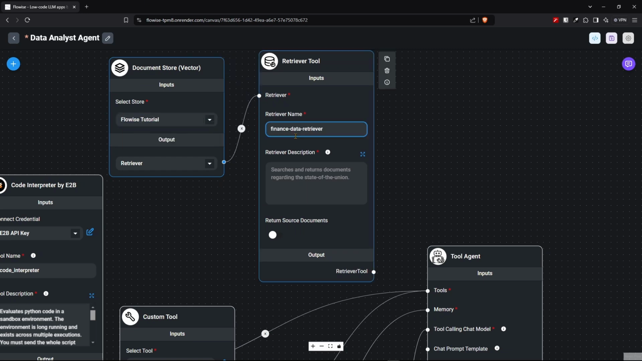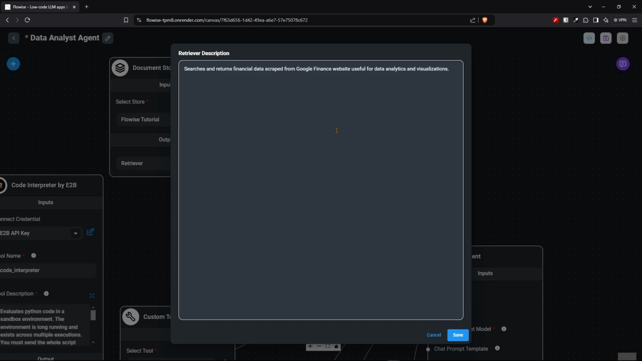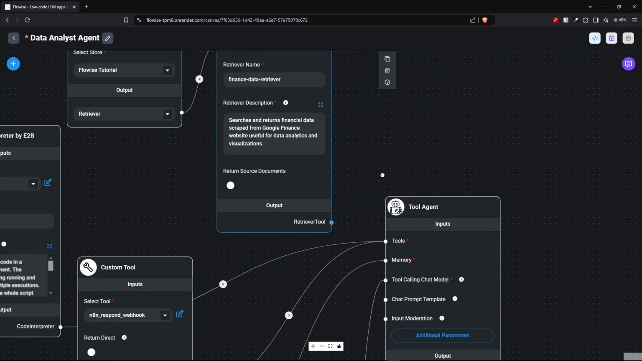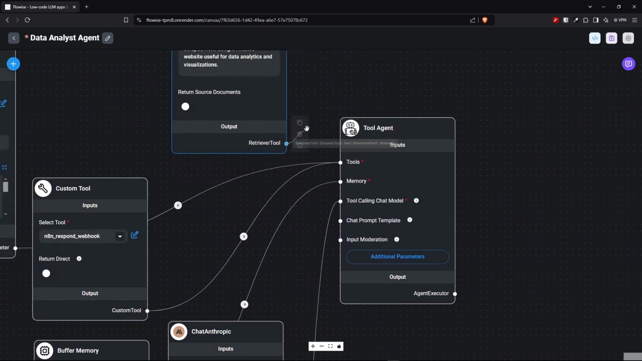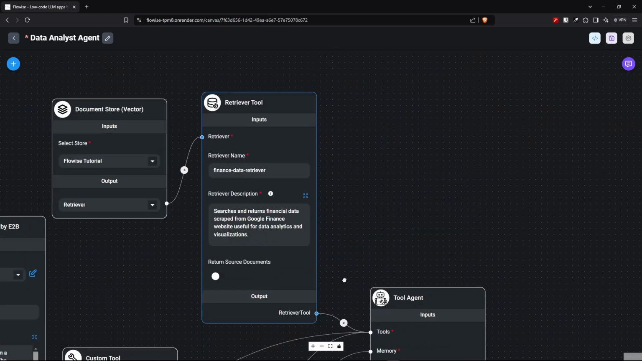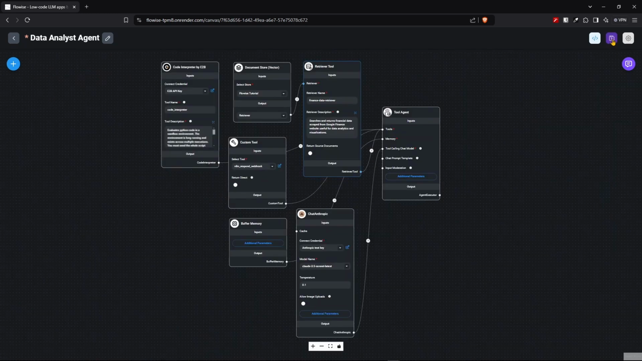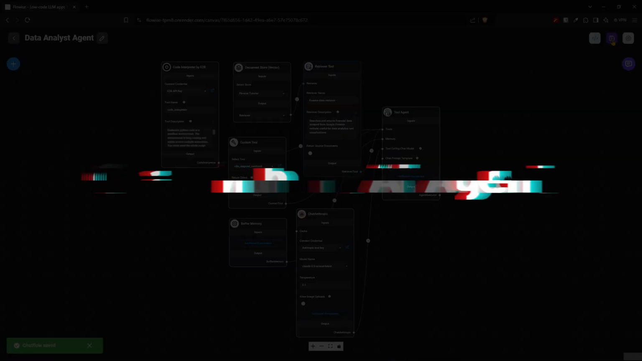In the retriever tool, let's name this retriever Finance Data Retriever. And in the description, let us give it a clear description like this. Let's hit save, and now we connect this retriever tool to our main tool agent node. Save this workflow. And here's the complete build for our Data Analyst AI agent.